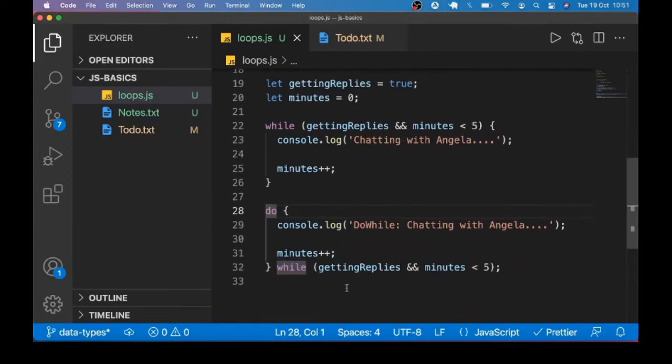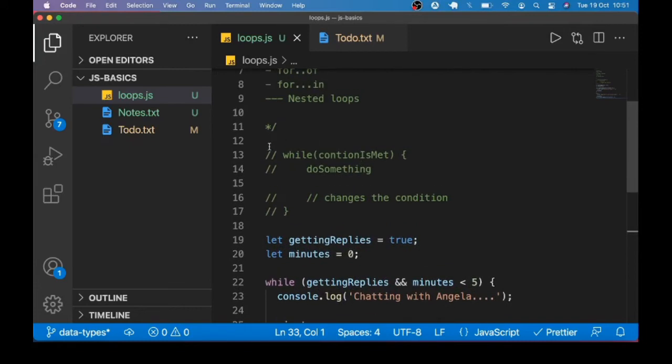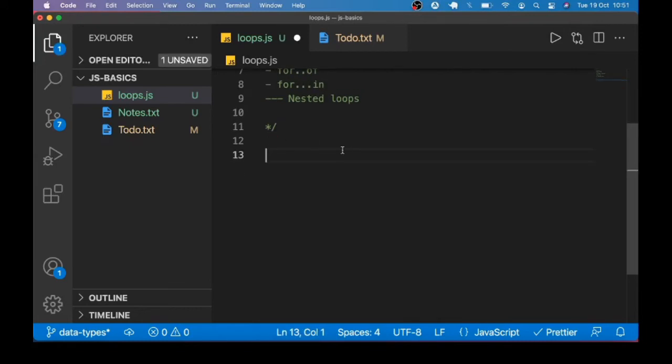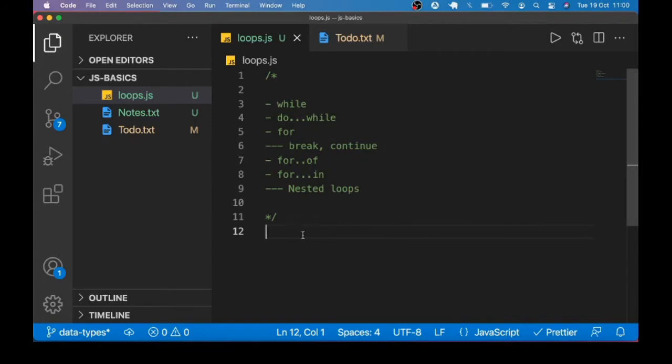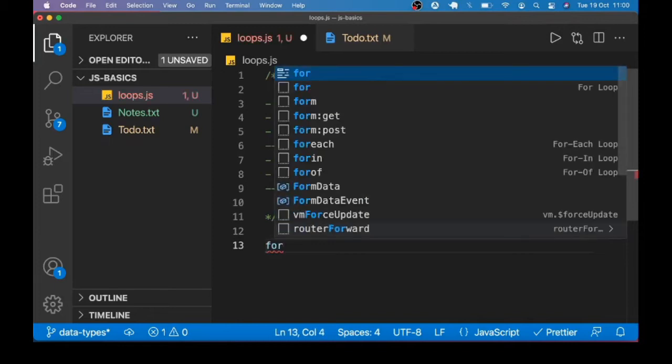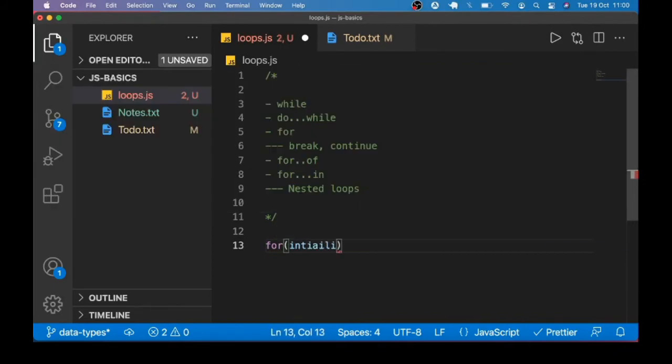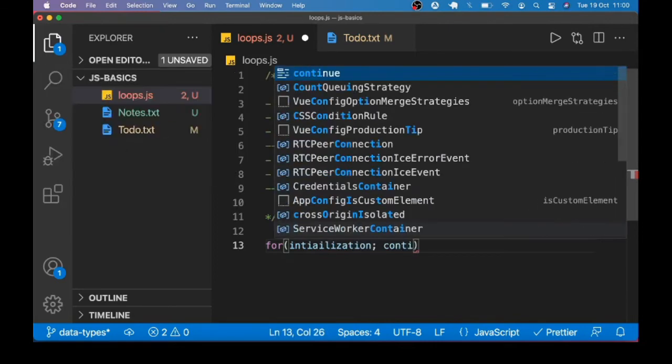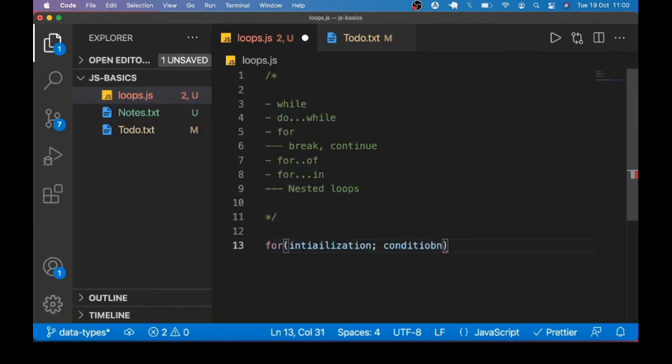Now let's look at another type of loop, the for loop. I will delete everything here. The for loop syntax is actually like this. That is the way we write it. For, initialization, semicolon, condition, semicolon, variation, then curly braces. We are going to see an example. This is just the syntax.